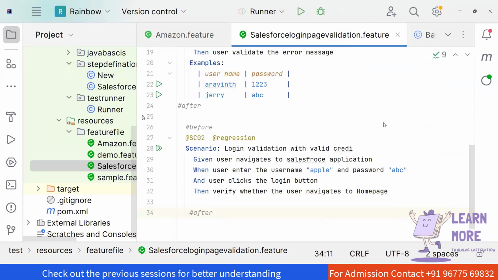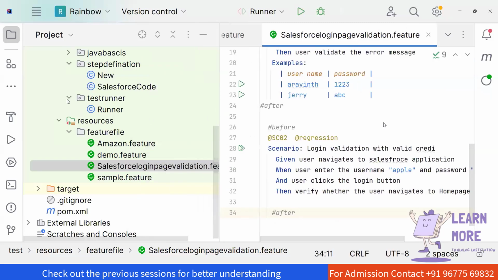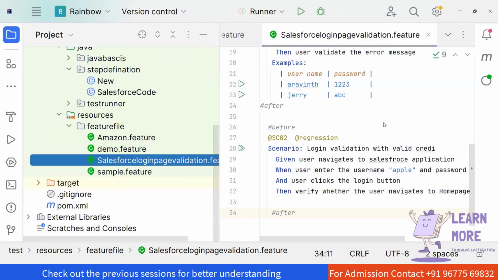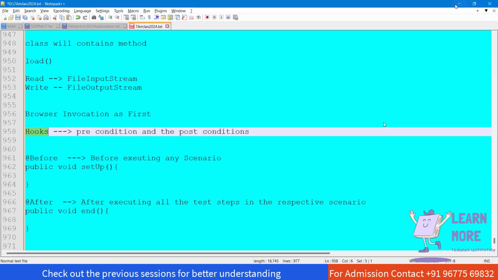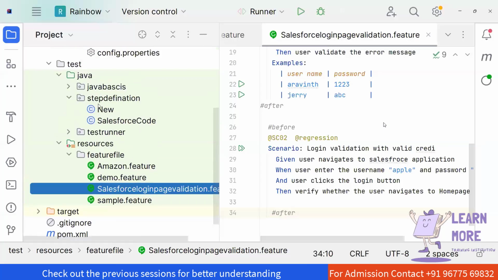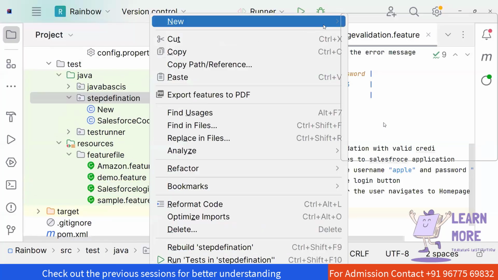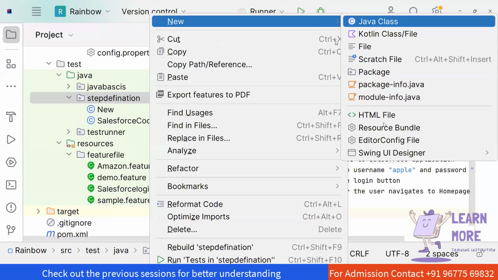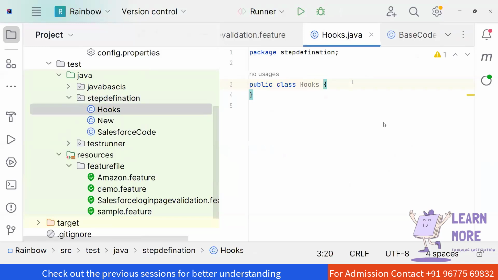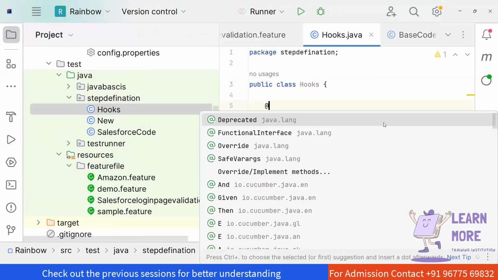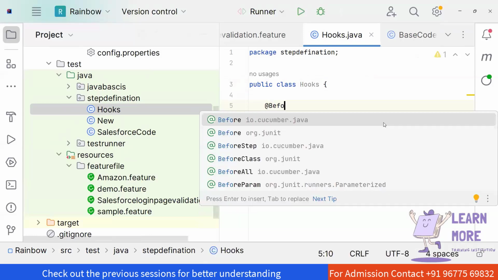So we are going to create the annotations, which means we are going to create a file called hooks, which is nothing but the hooks class. Inside the step definition, I'm just creating the hooks class. And there I'm going to map the annotation @Before.